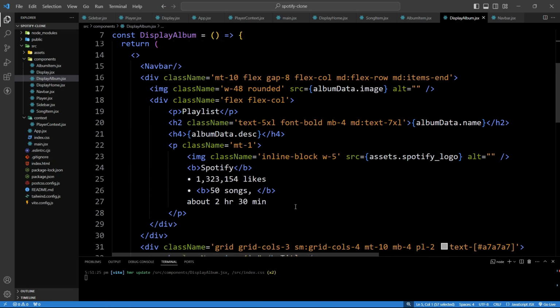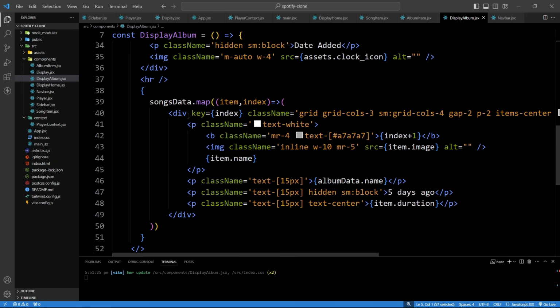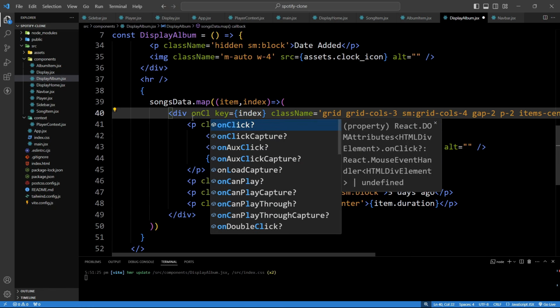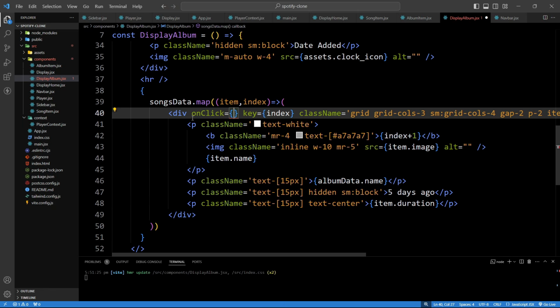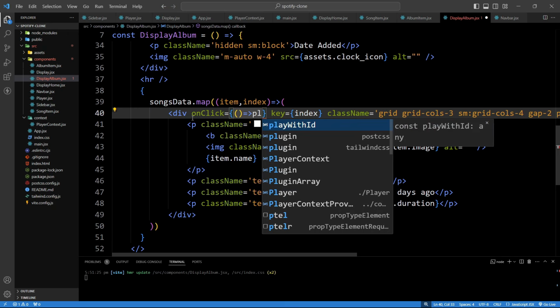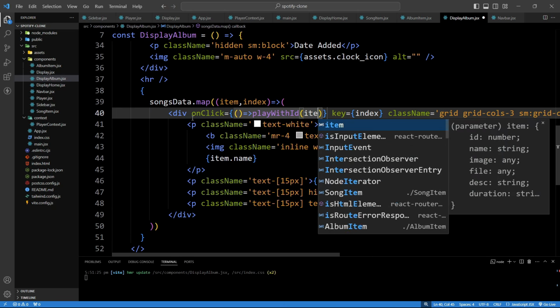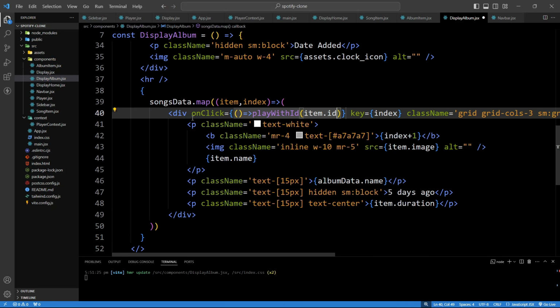After that, scroll down, and on this div we will add the onClick property, and here we will pass the arrow function, and here we will call the playWithId function. Here we have to provide the song ID. To get the song ID, we will add item.id. After that, we will get the song ID and this function will be executed. Let's open the web browser.